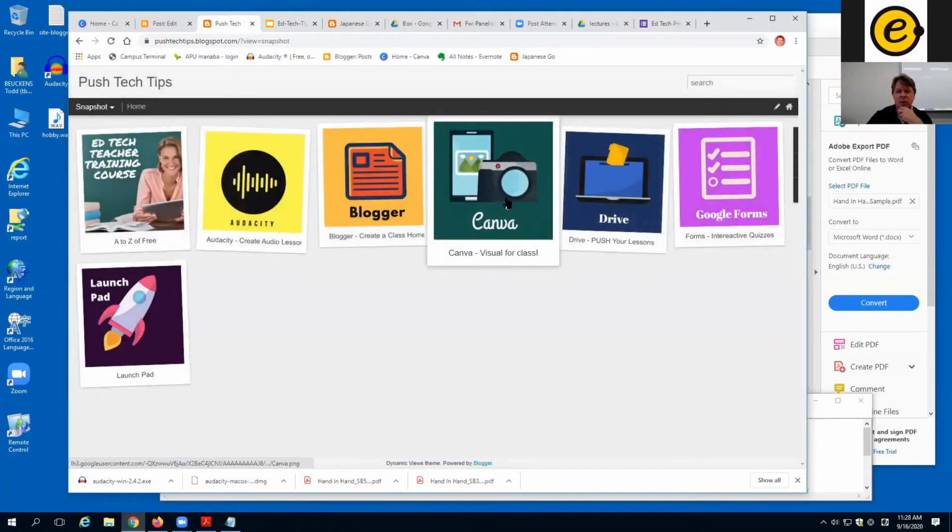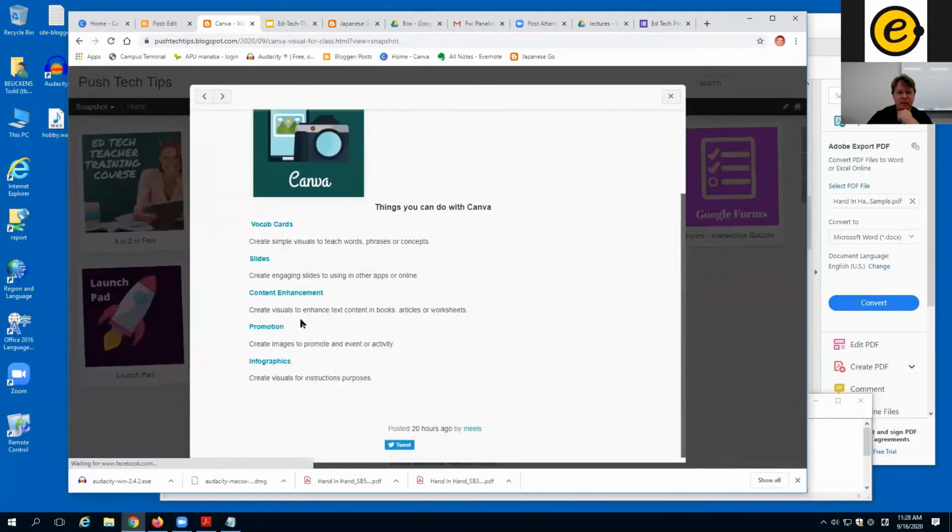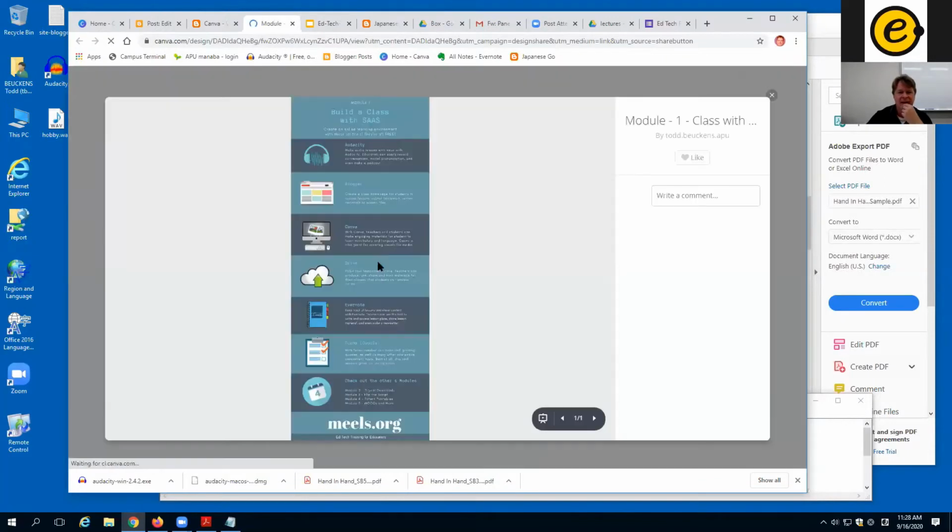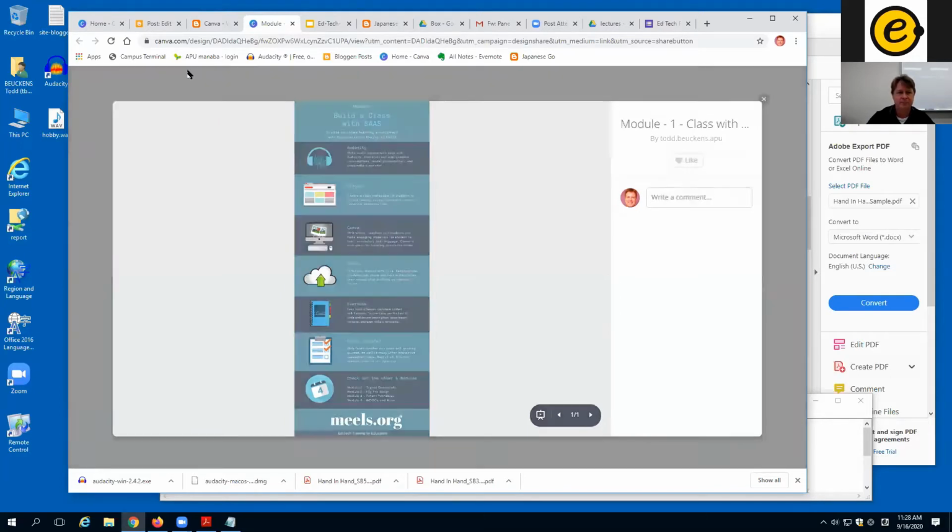Canva, they can download all of the vocabulary files or the content, and they could view it offline. For example, one of the things that we have here is an infographic, and this infographic kind of goes through all the tools that we're doing today. So the students could download that, and then they could use this as something that they view offline.